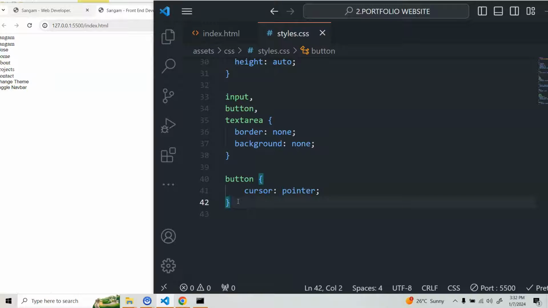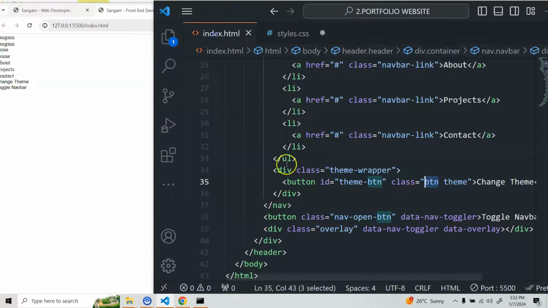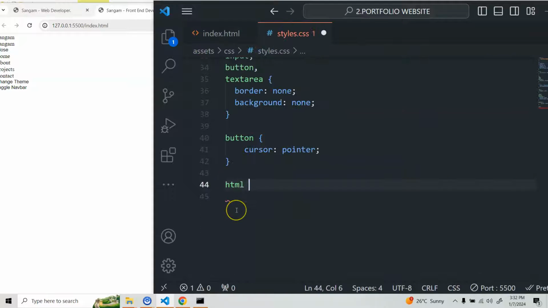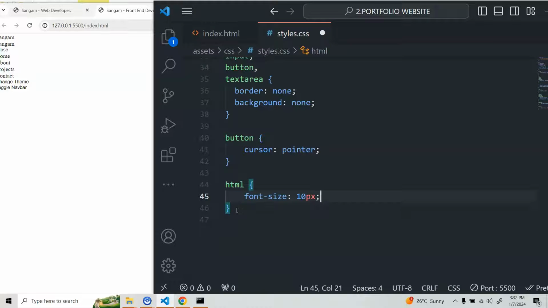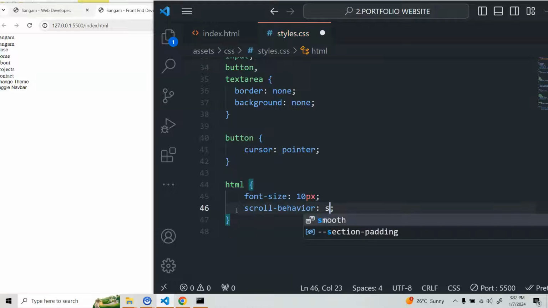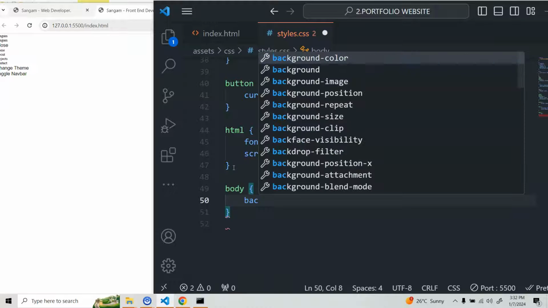Alright, now for HTML and body, we are going to use some font family, but because we haven't imported the font family here, later at the end we can do the same. It will be a very minor change, so that is the reason. For now I'll take HTML, and by default I'll make the font size 10 px, and I'll do scroll behavior as smooth. Alright, now next we'll take our body, and here we'll do a background color.